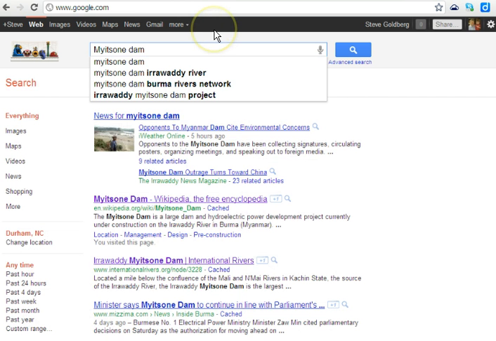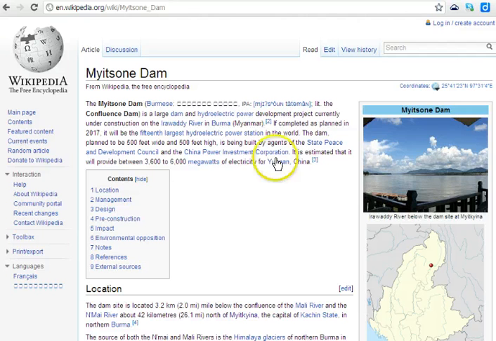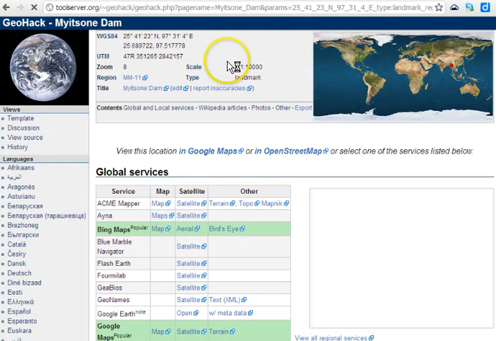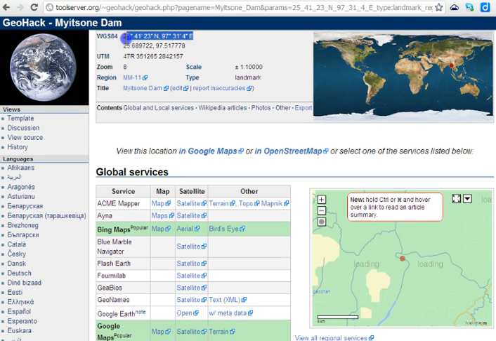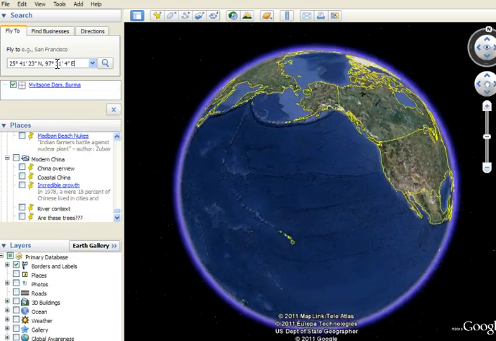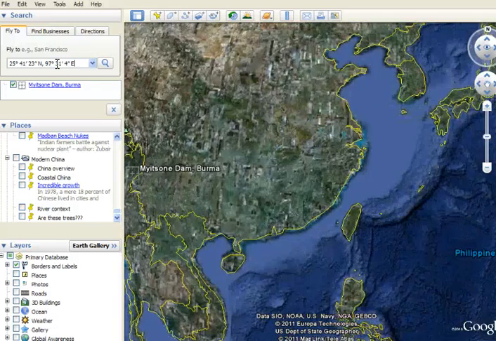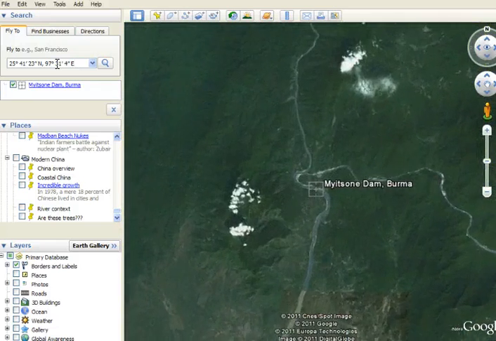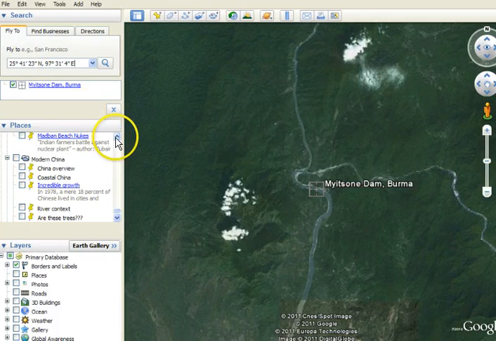So there's Myitsone Dam, and I've already done this search before, but here is the Wikipedia page for the Myitsone Dam, which I hope I'm pronouncing correctly. These are the GPS coordinates, and if we cut and paste those GPS coordinates, which is easier to do by clicking on that and just copying these, Control-C. Now I'm going to bring up Google Earth so I can get a sense of where this is. And it takes me into the Irrawaddy River, and that's where they're proposing to build this dam, roughly speaking.